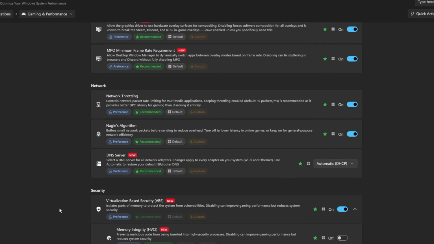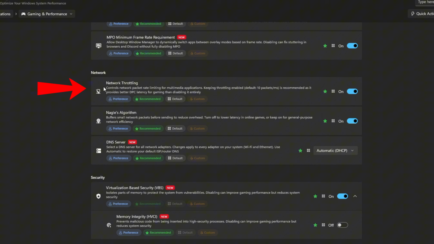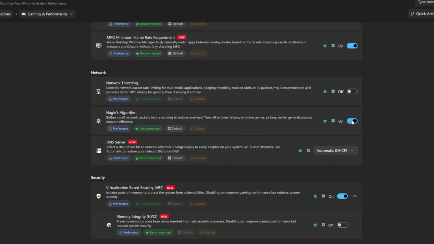Below that is the network section. And this is the one I opened the video with, the most valuable part of the whole screen. You'll see network throttling and Nagle's algorithm. Turn off network throttling. That's Windows deliberately holding your network back to prioritize other things. And you never want that touching your live data feed. And then disable Nagle's algorithm.